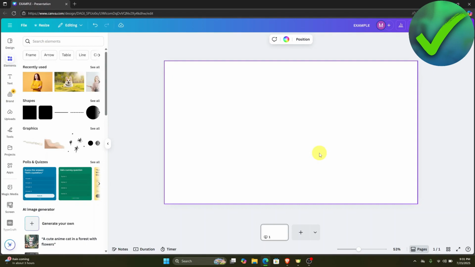How to make a gradient background in Canva. So that is what I'm going to show you guys in this super quick and easy tutorial. So let's get into it.